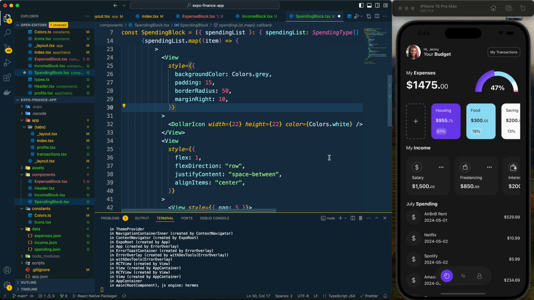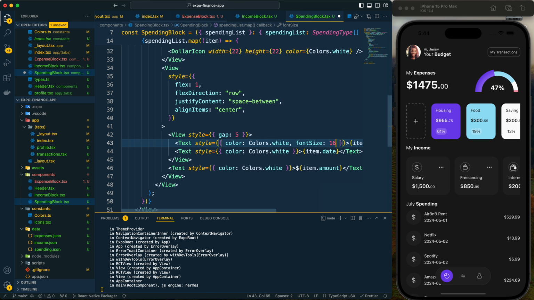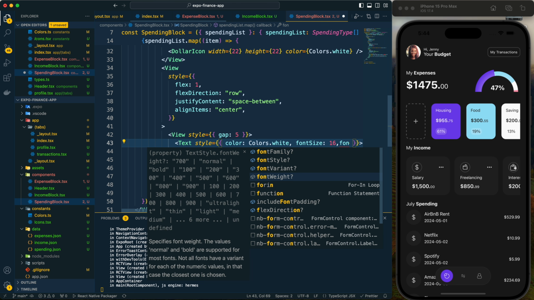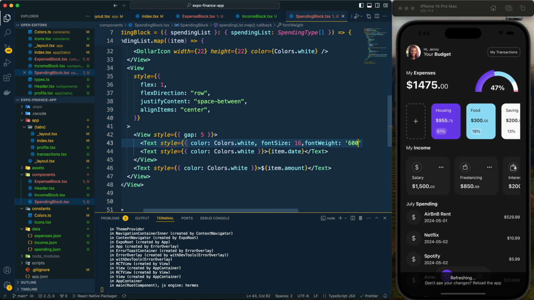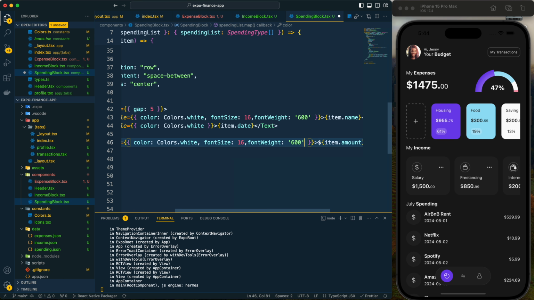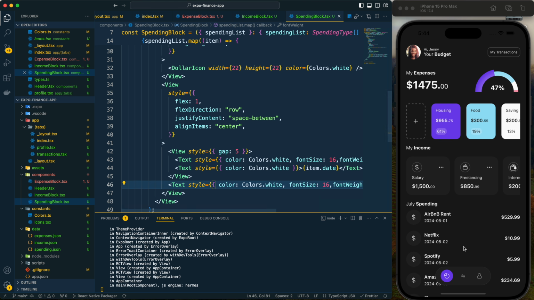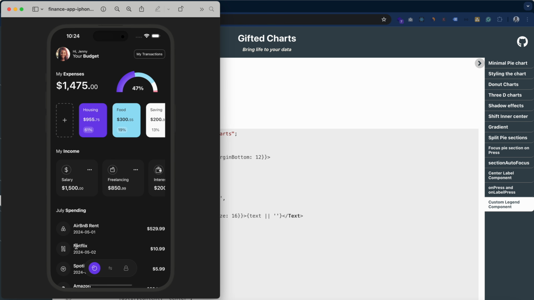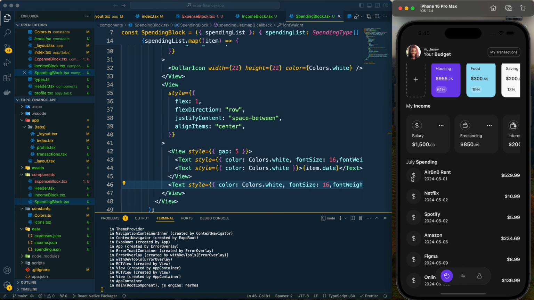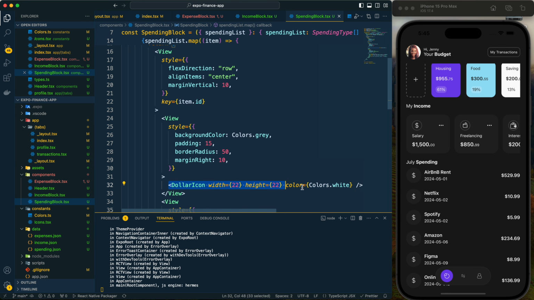Now let's provide the style for this text. For it let's provide font size 16. For font weight I will provide 600. For the amount also I will provide the same. Now it is looking similar to this one, but now I need to provide the icons. So here I have the icon.